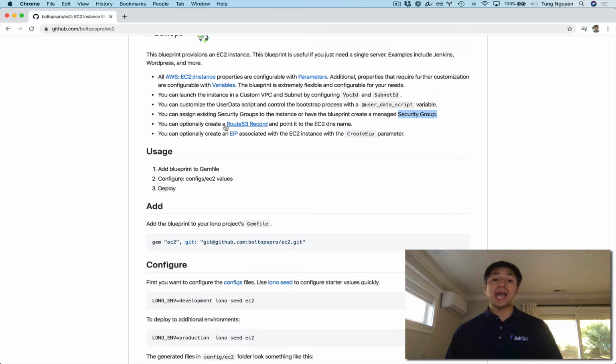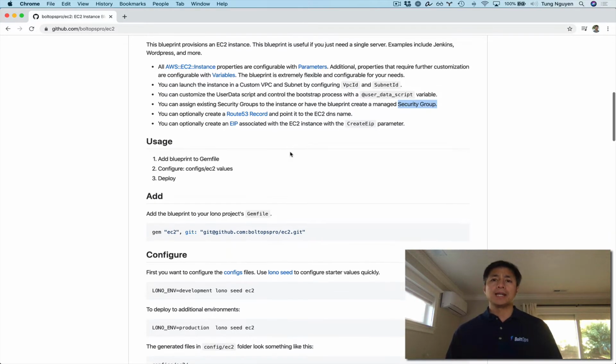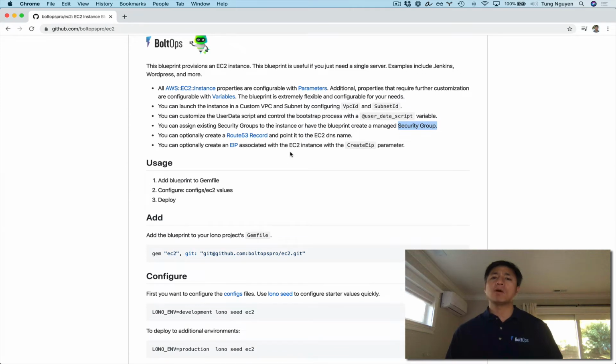You can optionally add a Route 53 record and associate it with the DNS name of the EC2 instance. You can do the same thing with the IP. So quite flexible of a blueprint here. And this blueprint is useful for, let's say, one-off instances. You might want a Jenkins master running on an EC2 instance, or you might want just a pet Daisy server that you are running. And that's what this is for. And this allows you at least to configure it in a consistent and reproducible way.